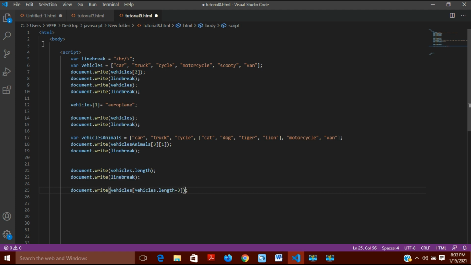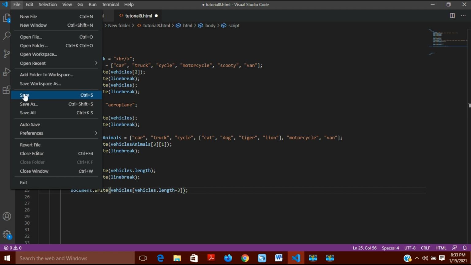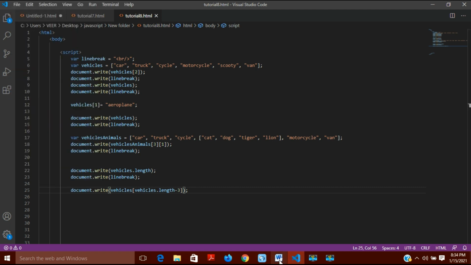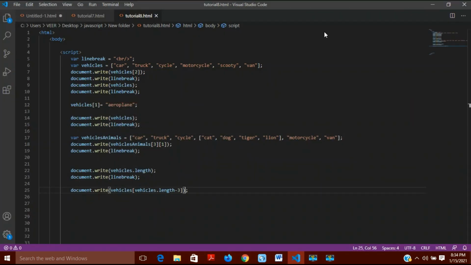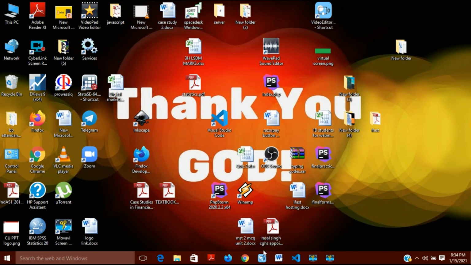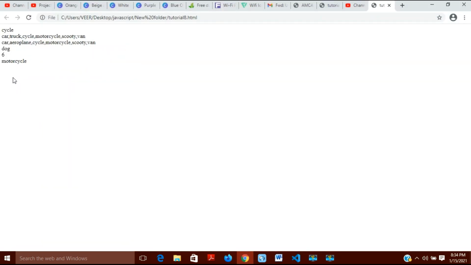So this is how I will use it. Then I'll save it, and here, you can see the element which is third from the last is motorcycle in my case. Okay, so in my case it is third from the last, and you can see here I have got motorcycle, which is third from the last in my array. So this is how you can use dot length.